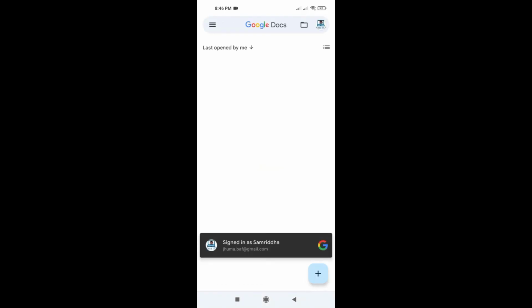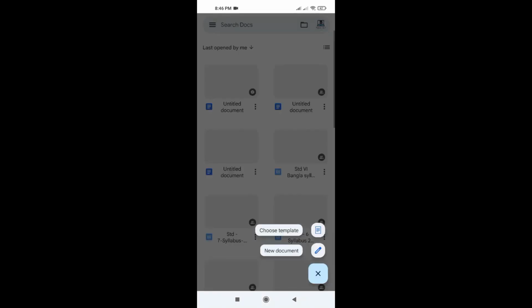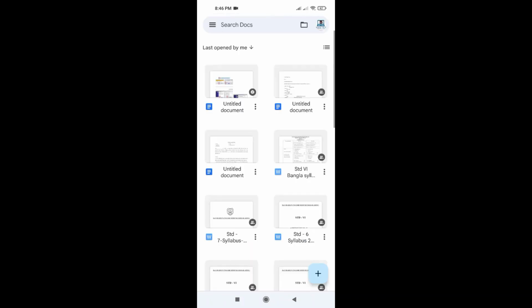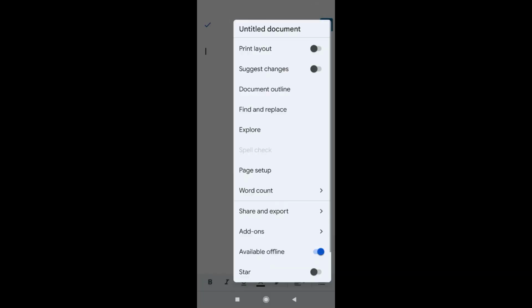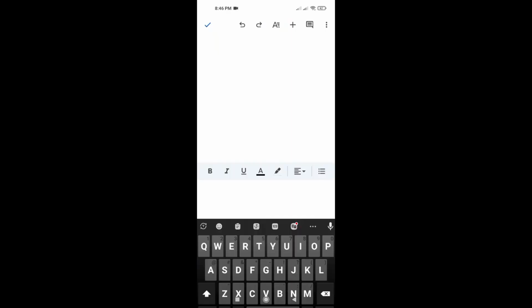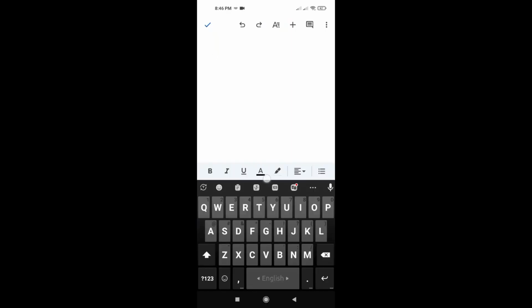Google Docs. So I am creating a new document. So here I am going to paste the text.